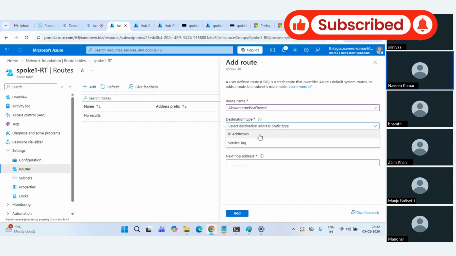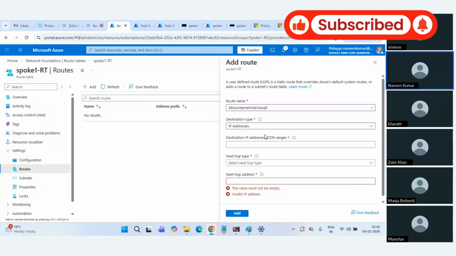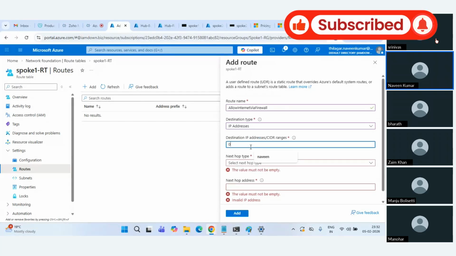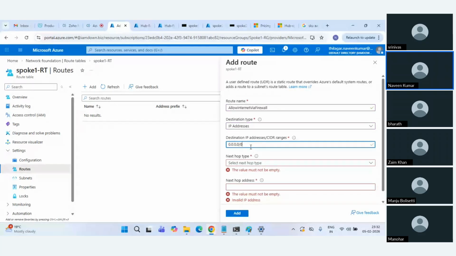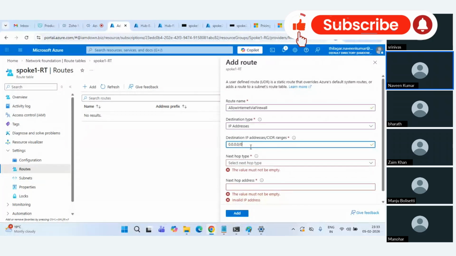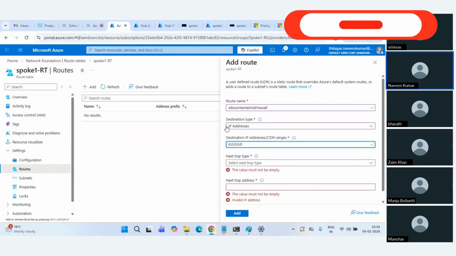Now we have to tell what the destination is. If you're accessing the internet, you will not know what the IP is, right? Any address which is not in your private range is over the internet. That's why I have mentioned it like this, 0.0.0.0/0.